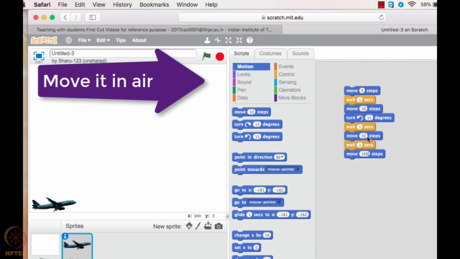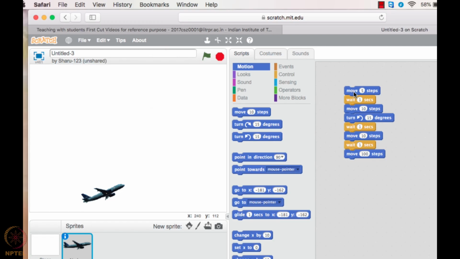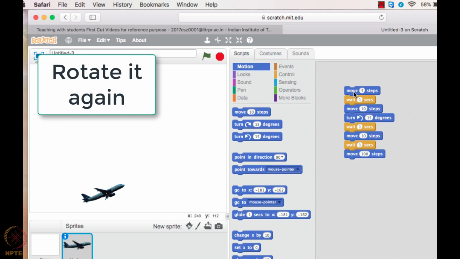Once it has reached that position, let us try to run this piece of code. It rotates, then it moves 10 steps, and then it moves 100 steps. So now our aeroplane is in air. Now again, what should we do? We should rotate it by 15 degrees. So again, we have to rotate the aeroplane by 15 degrees.